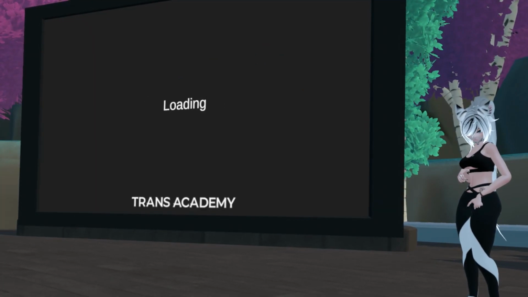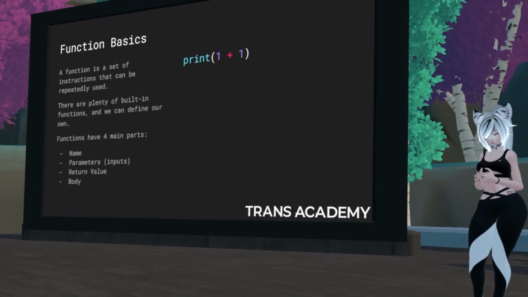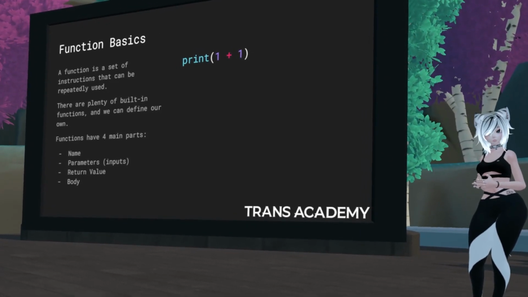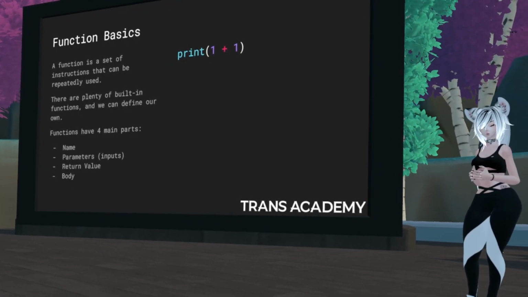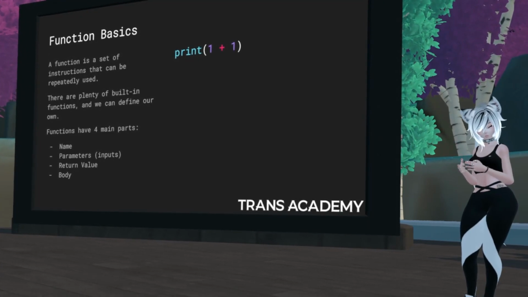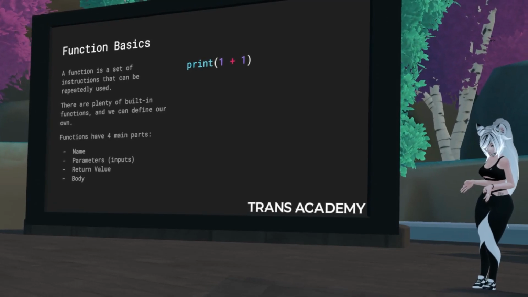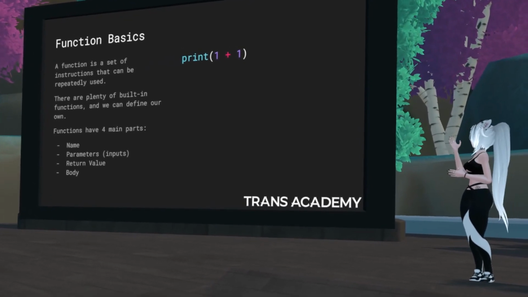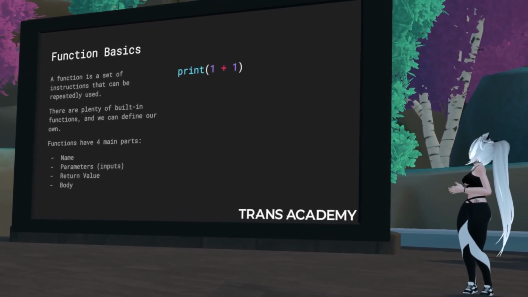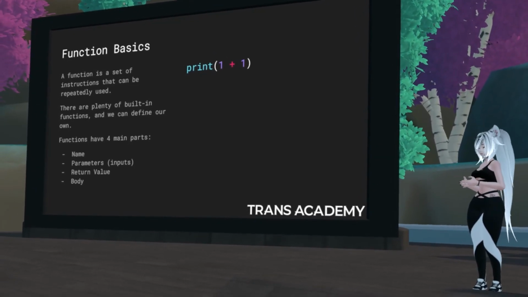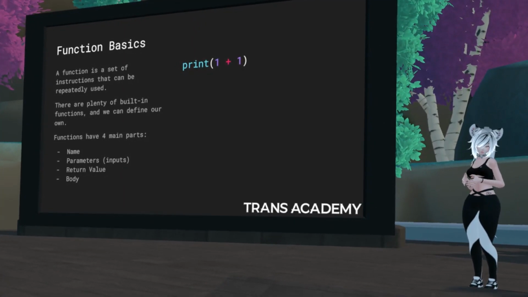All right, so here's the fun part, and a pretty fundamental concept in computer science. It's also one of the reasons we're teaching it now, because otherwise we won't be able to build on it. So print is a function. So what is a function? A function is a set of instructions or commands that can be reused. There's plenty of built-in functions, but we can also define our own, and we frequently will be defining our own.